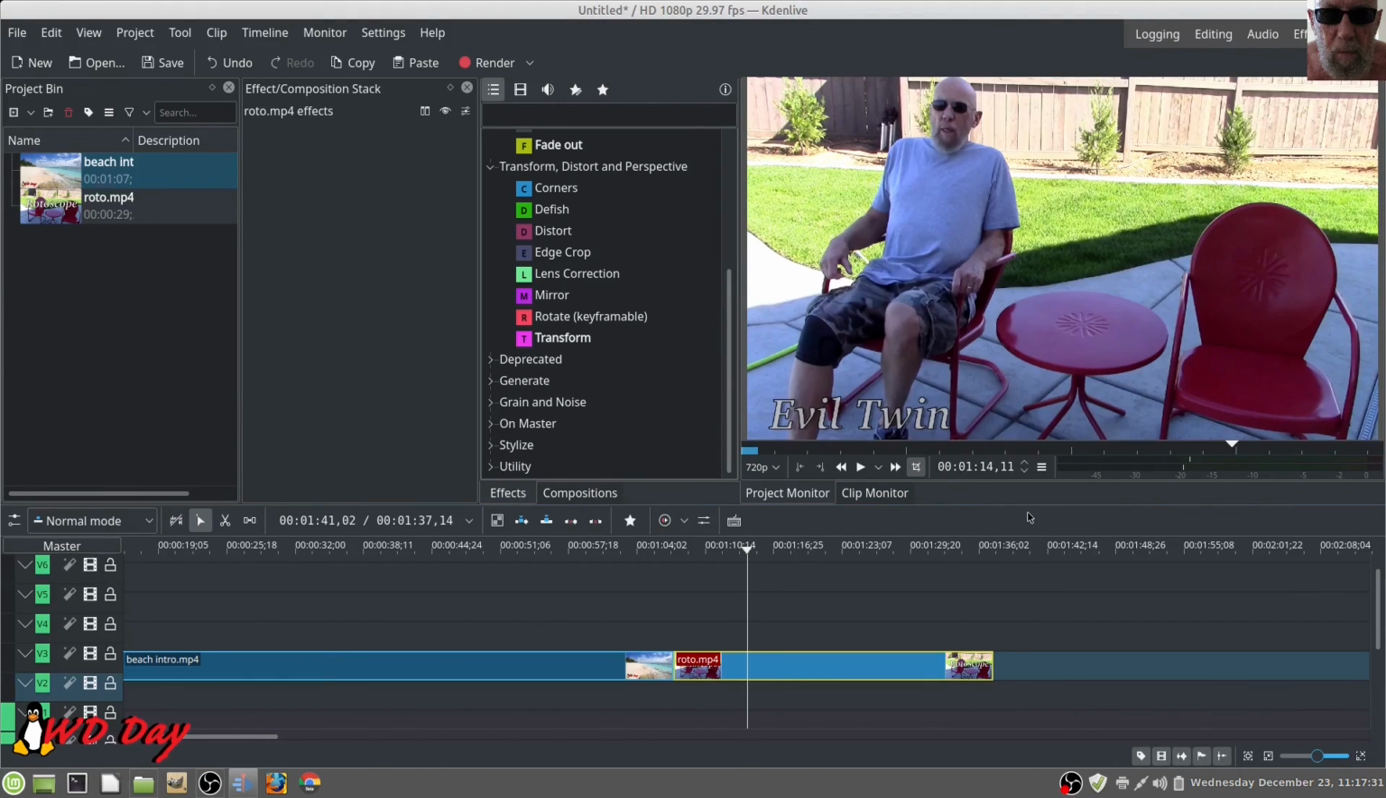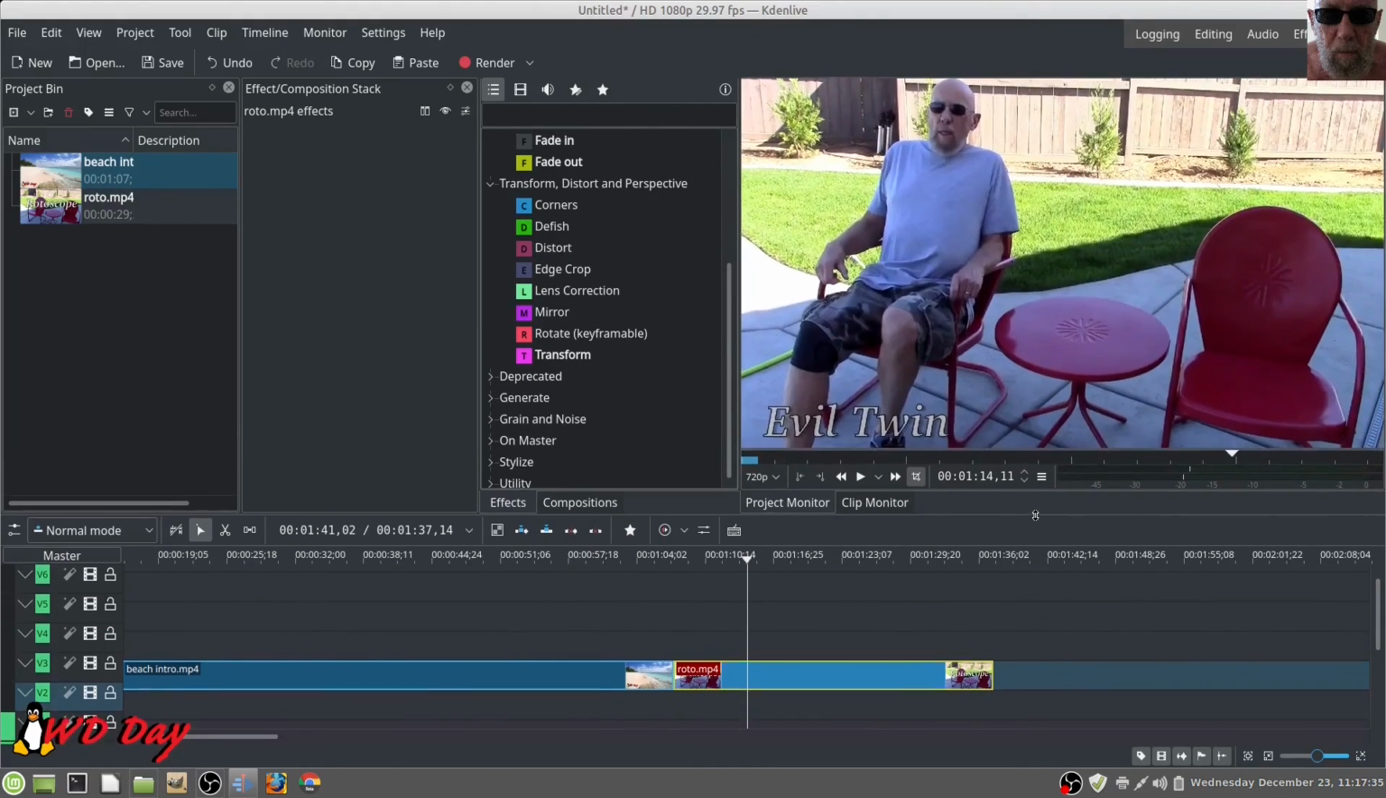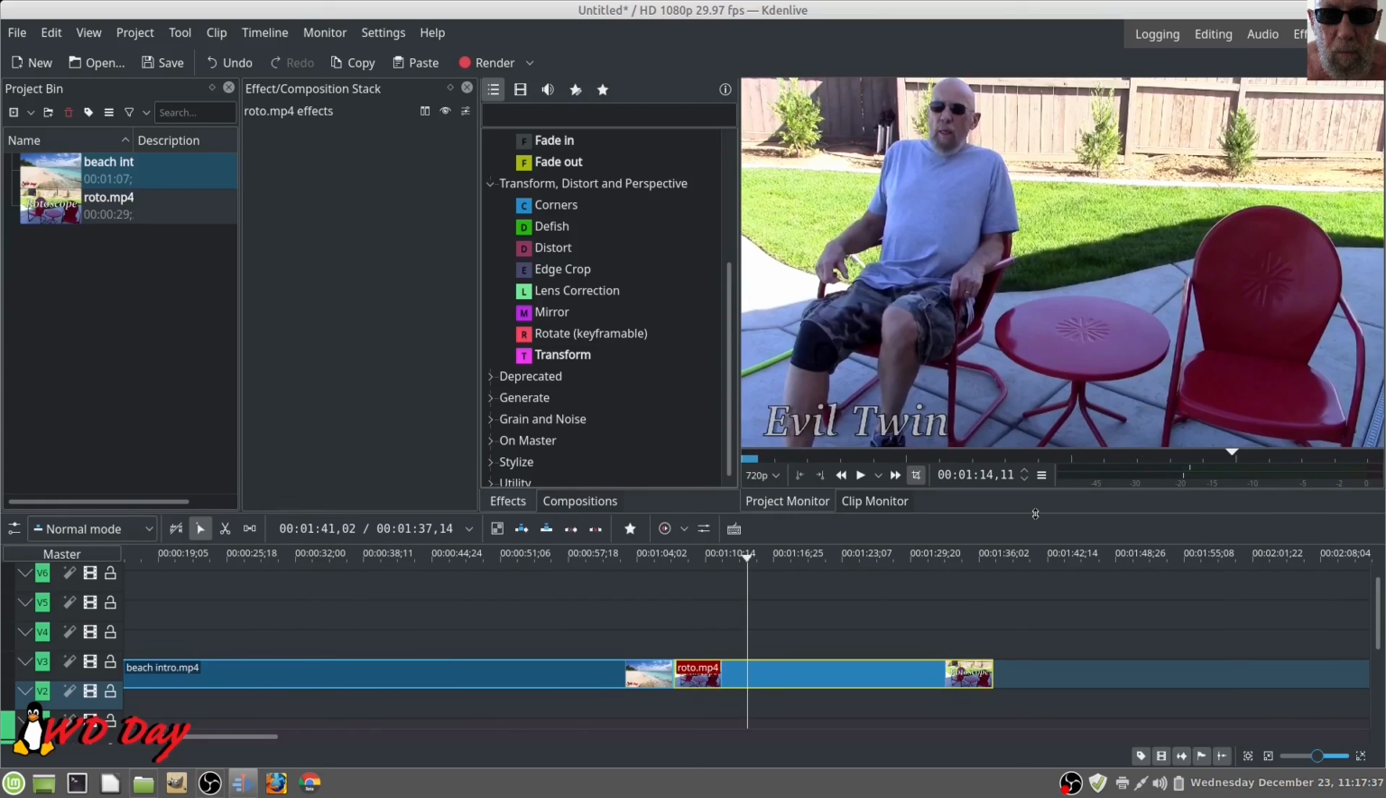And the voiceover seems to work pretty good, so I'm going to end it here, and I'm going to keep testing all these effects that are available now in 20.12.0.